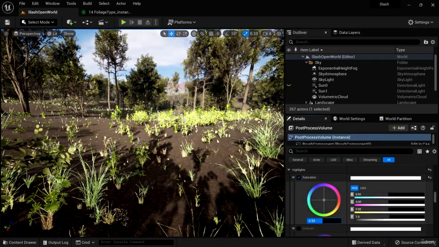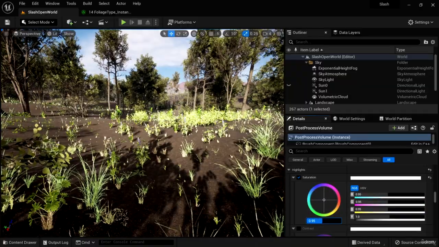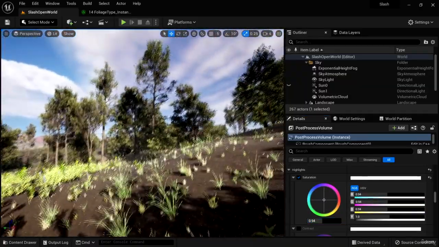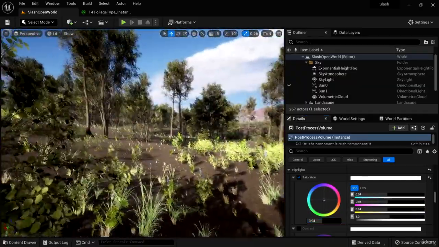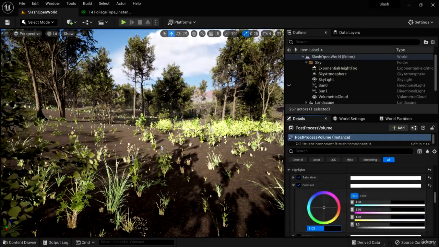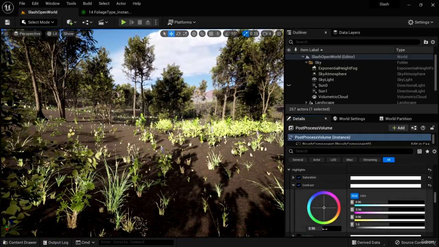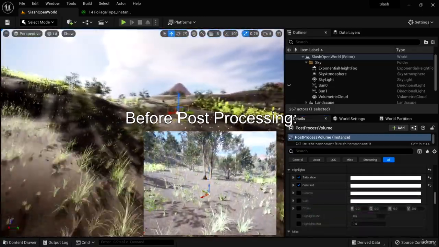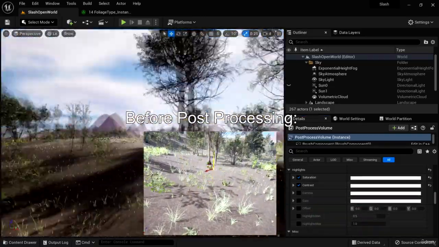Now the highlights are another way to give a little bit of a finishing touch. We can bring them up or down. I'd like to bring them slightly down, as I do have some pretty bright colors in my scene that I'd like a little bit muted out. Same with contrast. I'm going to bring my contrast very, very slightly down. So I think I'm pretty happy with how this is starting to look.